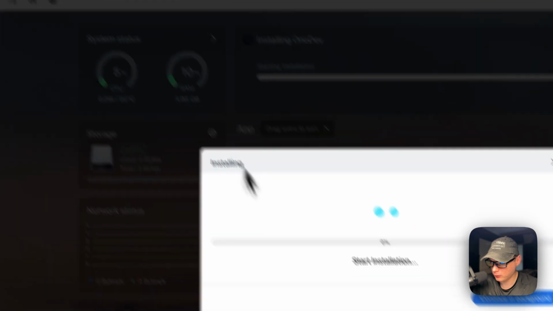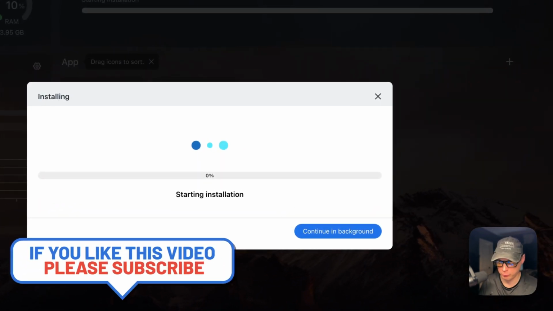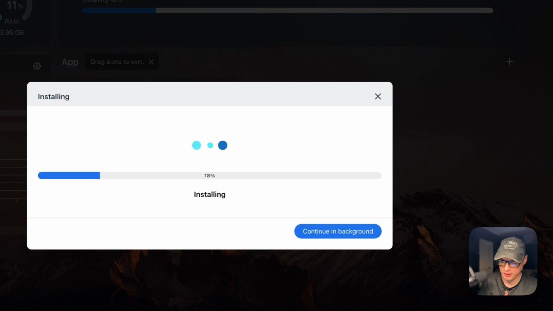I'm going to install. Now what this is doing is it's downloading the Docker images off the registry, getting them extracted, getting them up with Docker Compose underneath, because this does use the Docker engine to run. And it also is setting up the network and the volumes. So this can take a little bit of time to get complete.